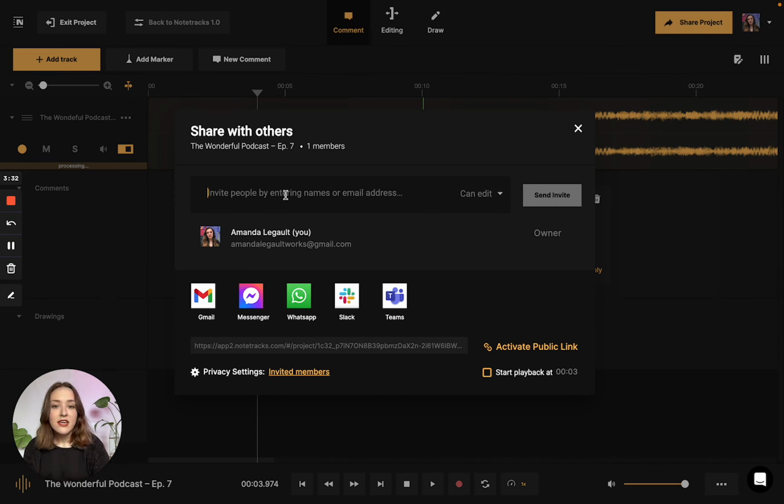So you can type this in here, and then you could adjust their permissions to can edit, can comment, can view. This can be really handy if you are a podcast editor, for example, and you're sending the draft back and forth to the podcaster. If you only want them to be able to comment, you're able to do that. Additionally, we also have these buttons where you're able to share to various communication platforms. So we've got Gmail, Messenger, WhatsApp, Slack, and Teams, a really nice variety there.